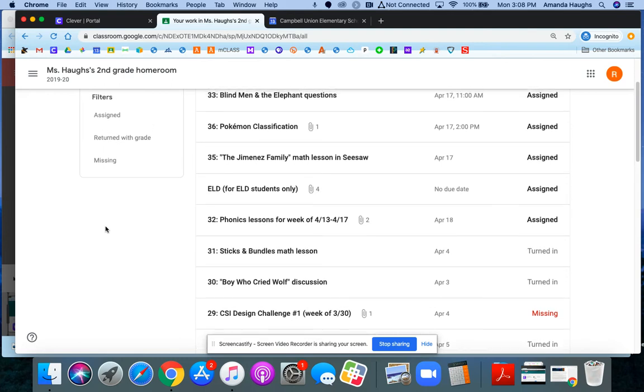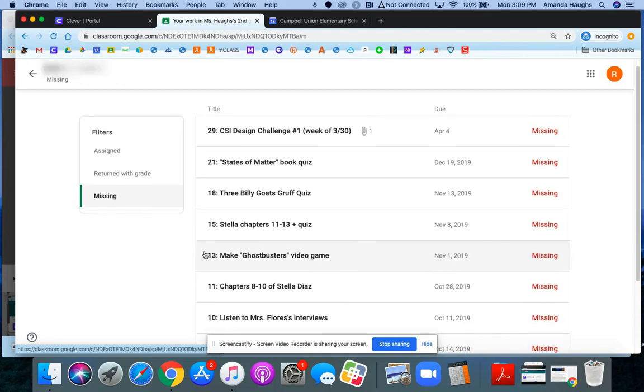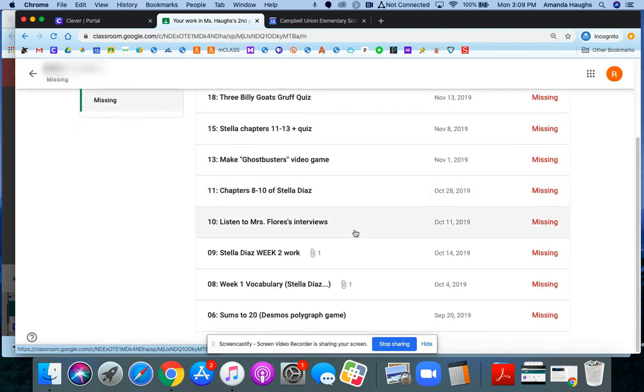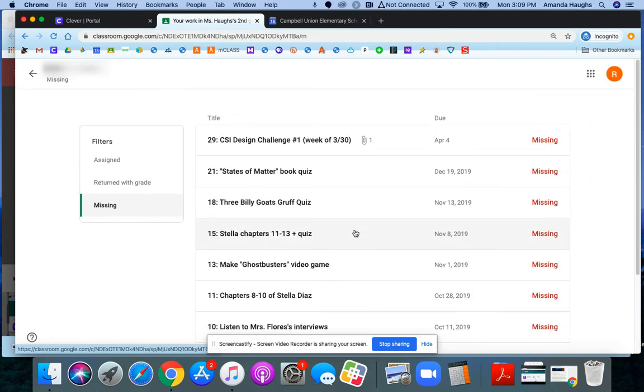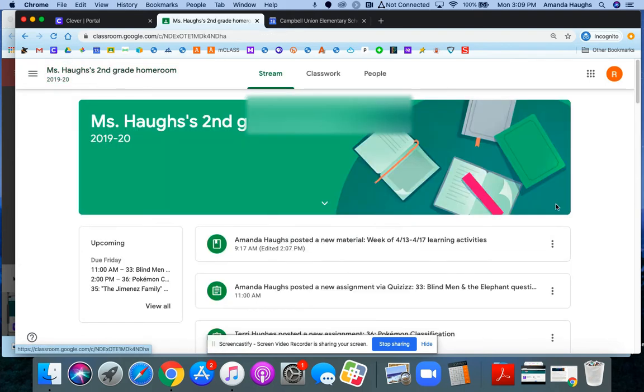On the left side of the screen, we have filters again, similar to in the classwork view. I can click on one of these to see just the assignments that are either assigned, returned, or missing. So if I just want to see the work that's missing, meaning that the due date has passed and I did not turn it in, I can click on missing, and then I can just see the assignments that I still need to turn in. I can click the back arrow to go back, and I can click on the classroom title again to go back to the main classroom stream.